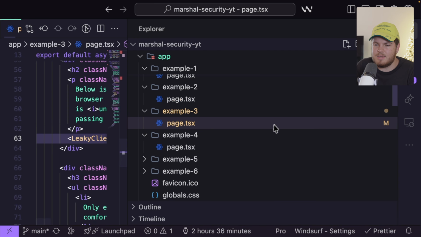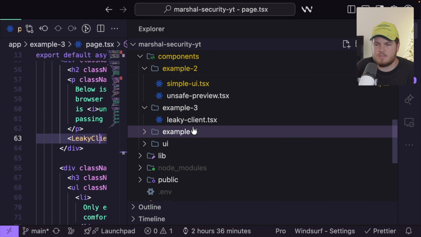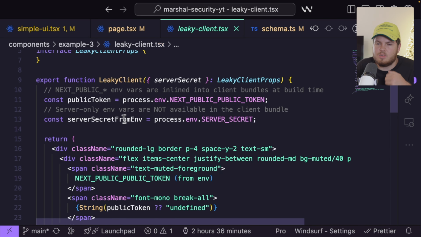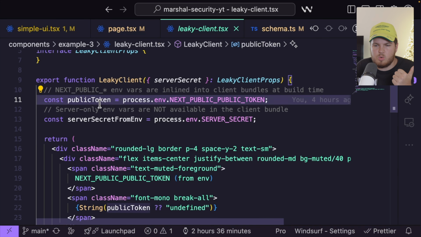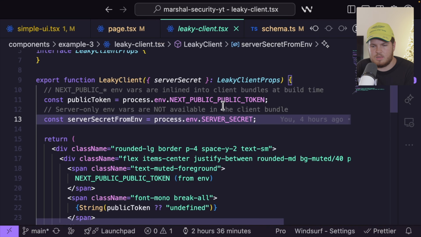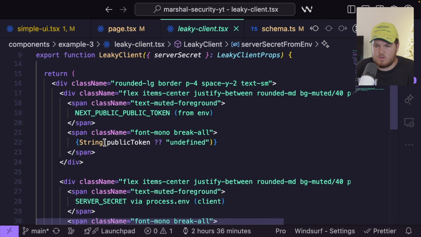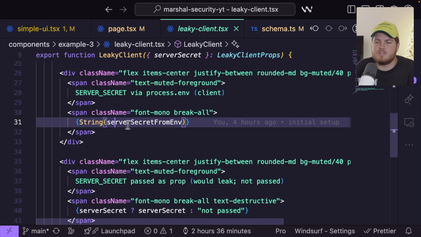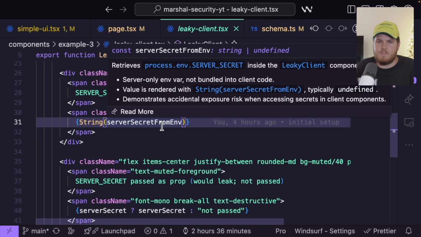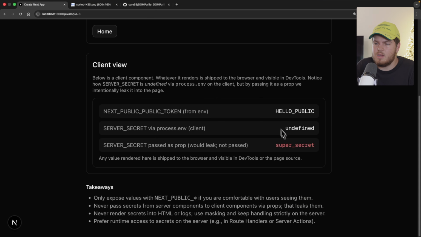Let's open the leaky client component. What do I do inside of there? Well, it's quite simple. I again define my public token and server secret, and I get them from my env file. And then I render them at the bottom. First of all, the public token and then the server secret from my environment variable. And as you see here, we actually render the public token, but we don't render the server secret. It's undefined.